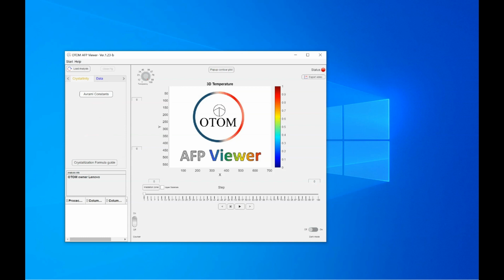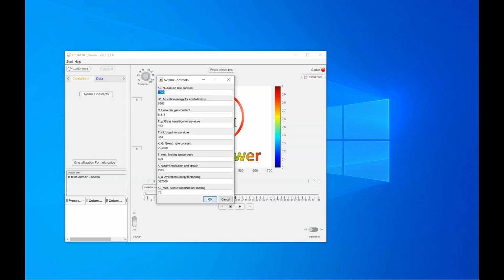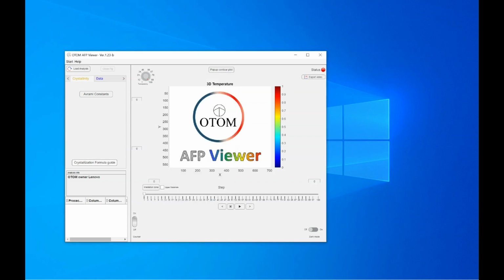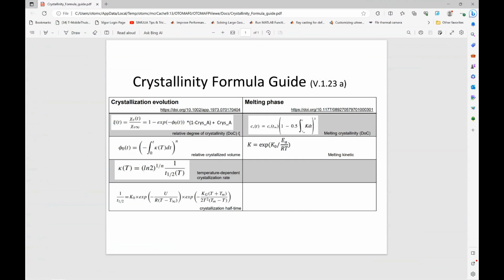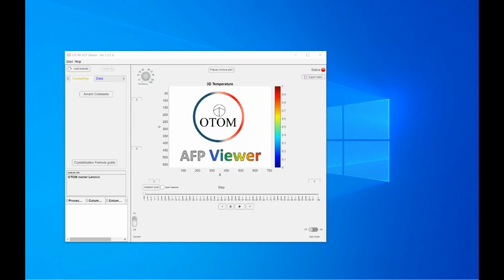Here, based on the temperature history, you could estimate the crystallinity. You could add the Avrami constant, which is an experimental value here. And you could get the guide regarding how this formula works based on the crystallinity. You could see the references to follow how this crystallinity works and understand better the background. The rest are reserved for further updates on the software.